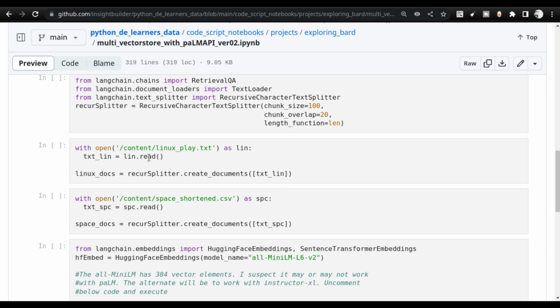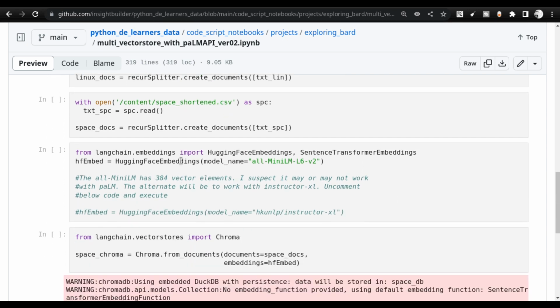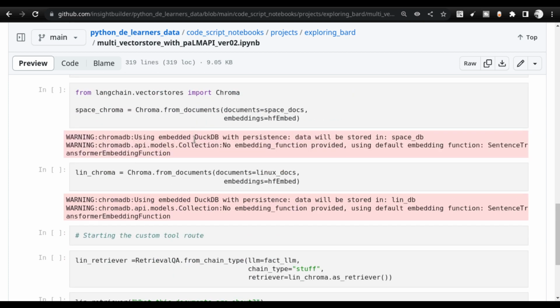So these are the text and CSV files that I'm using. You can take a look at these files in the repo itself. It is available in this repo. You can take a look at that. And then what I'm doing is I am loading it. Yeah, this is where I'm doing it. I'm using the Hugging Face model. But there is one more important point.